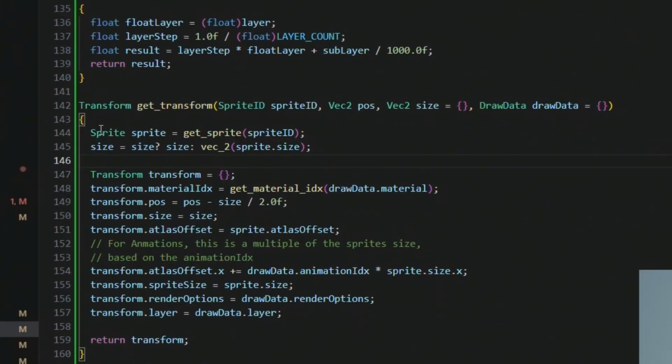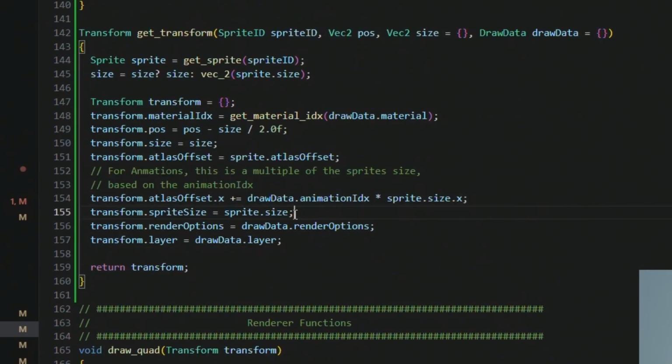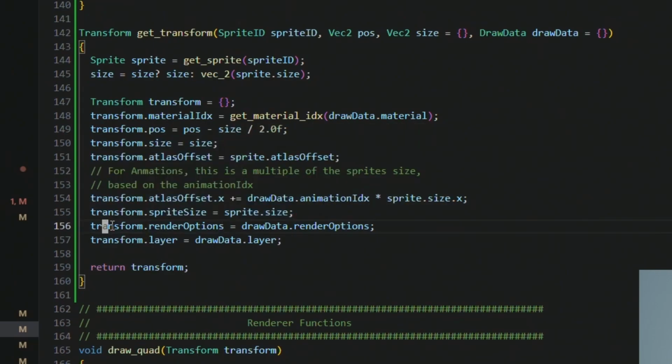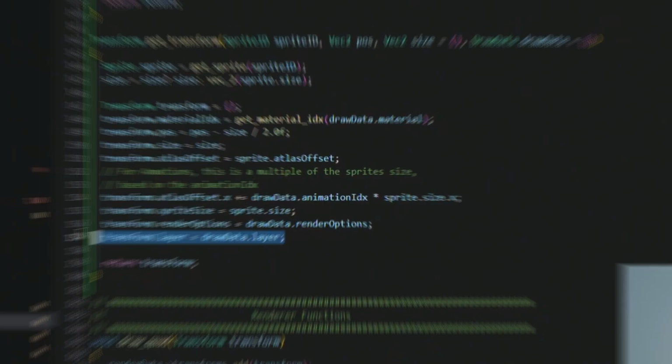So what do we do? First we get the sprite, then we check whether we supply a size or not. Then we generate a transform on the stack like usual. We get the material index from the material, we get the position, make sure that it's centered, we set the size, we set the atlas offset of the sprite, we generate the atlas offset based on the animation index, we set the size of the sprite depending on the sprite's size, then we set the rendering options, and at the very bottom we set the layer.